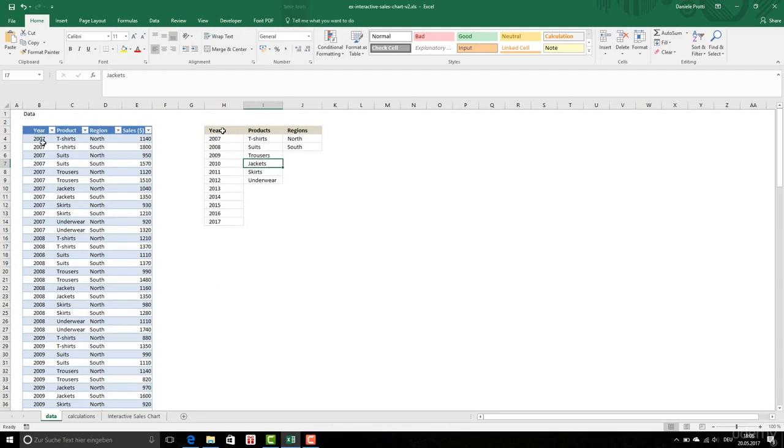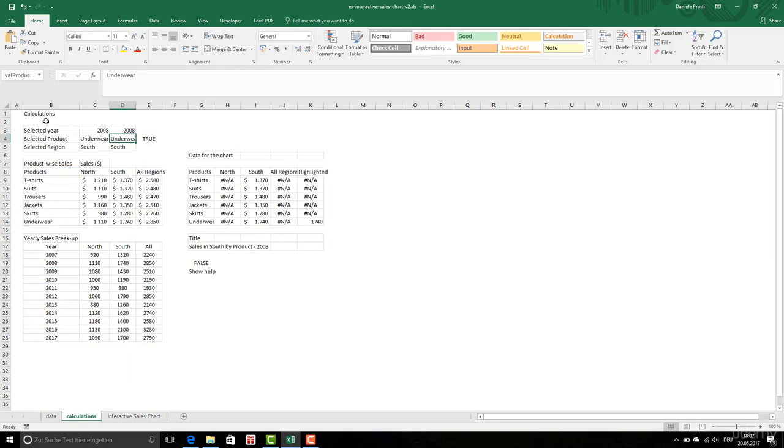These are the data. Here we're going to create another table where we summarize the years, the products, and the regions. We're going to give names of these ranges, okay, as well as giving a name to this table. And after we create this worksheet, we're going to create another worksheet for our calculation. Okay, here we have the year. We're going to take the year. Okay, then the selected product, the selected region.